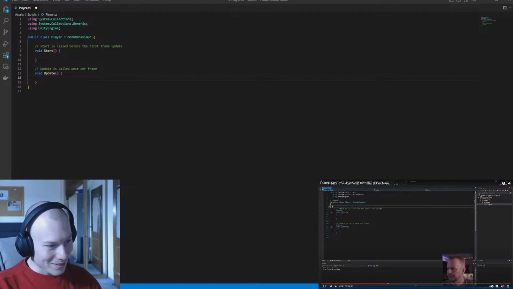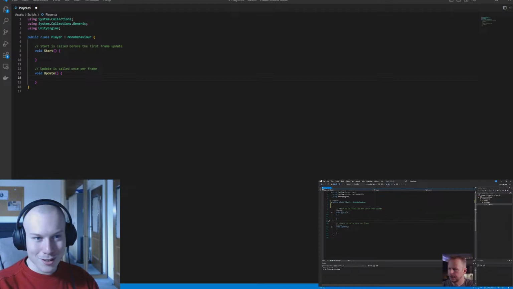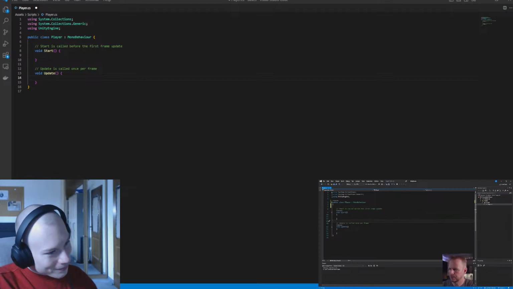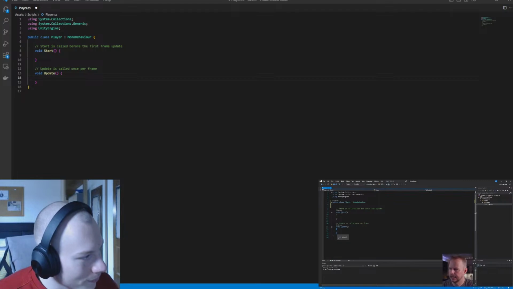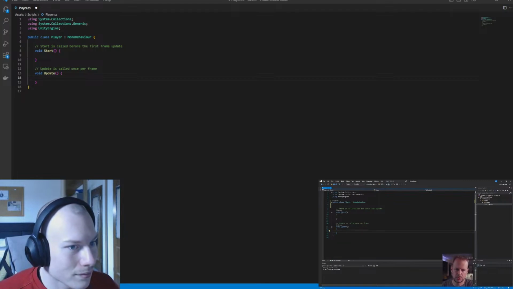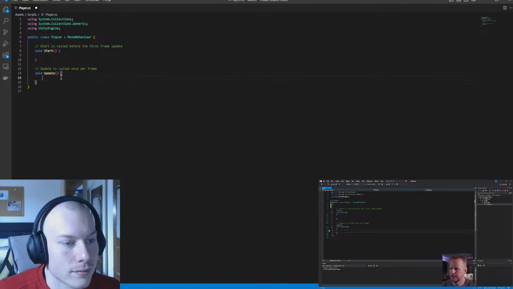And finally, for the method called Start, and for this one called Update, we have a beginning and an end. So the code that we put within these curly brackets here is what's going to be executed in this method.